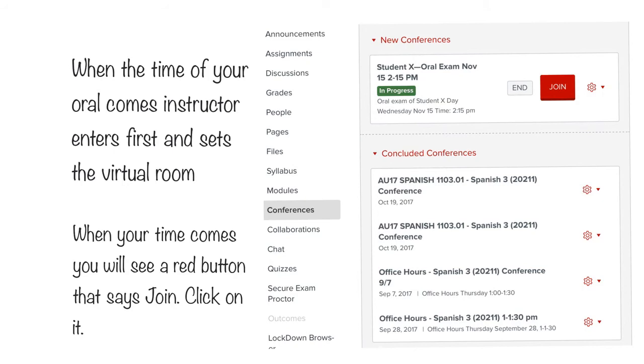Okay, when the time of your oral comes, the instructor enters first, so I will be there before you, and I will set the settings for the virtual room, so you don't have to worry about that. And when your appointment is up, you will see a red button that says join, and in progress, and join. And you're gonna click on the red button that says join.